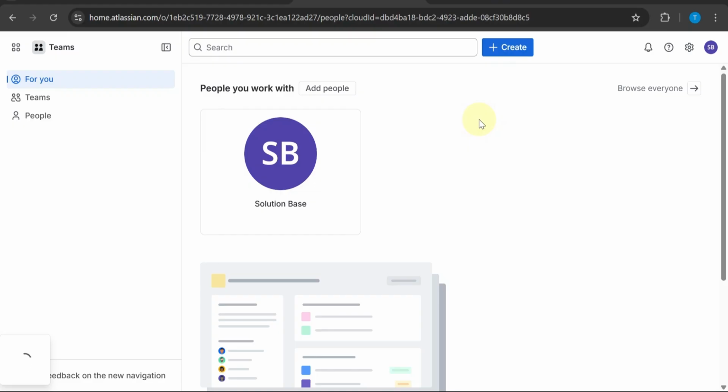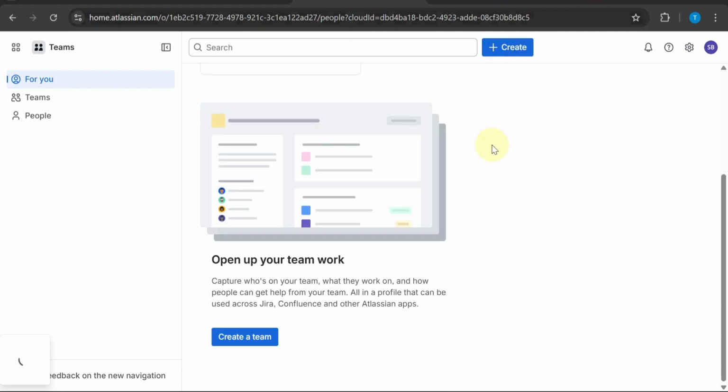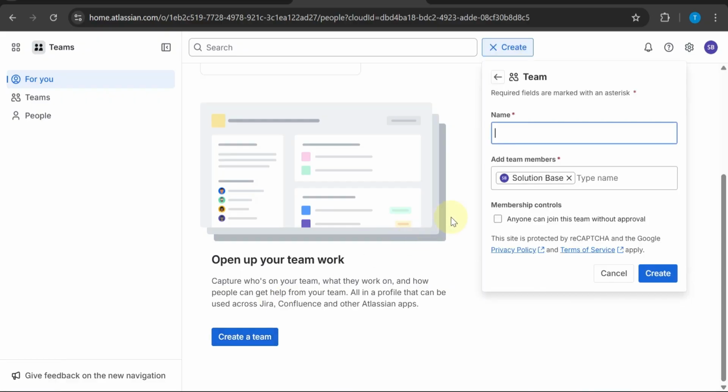Once you're in the Teams section, look for the button that says Create Team. Click on it to begin the setup process. A new window or panel will appear prompting you to enter details for your team.